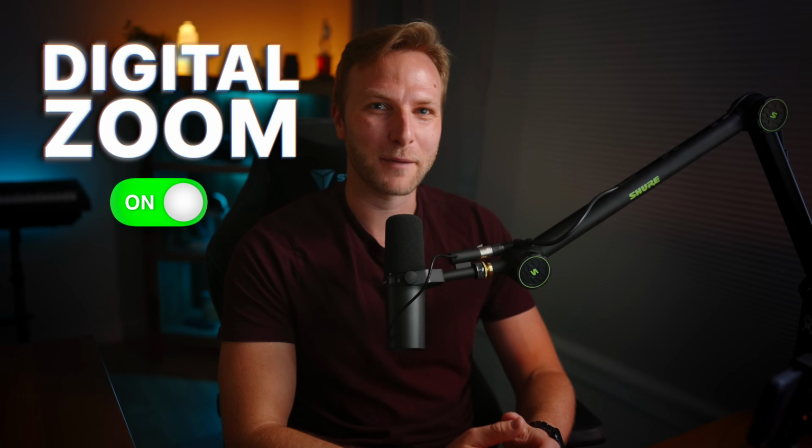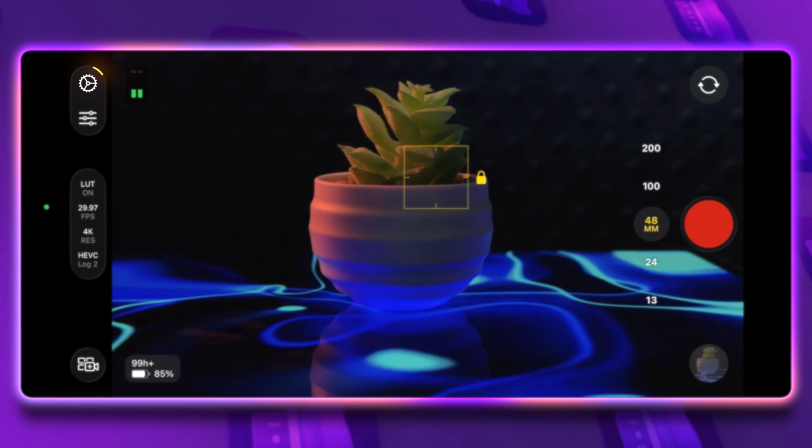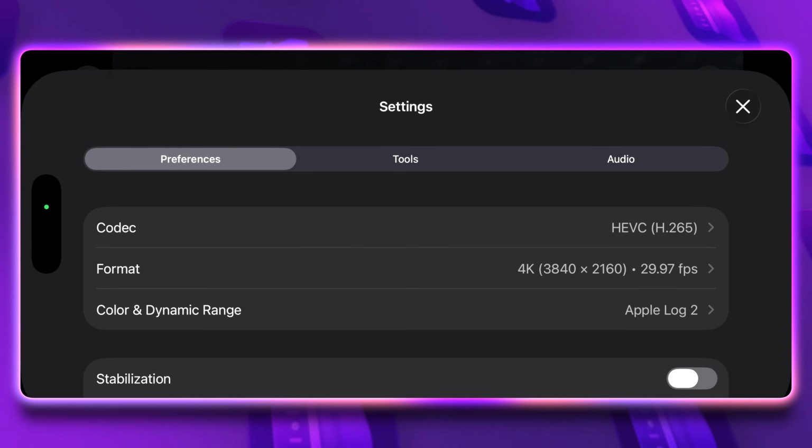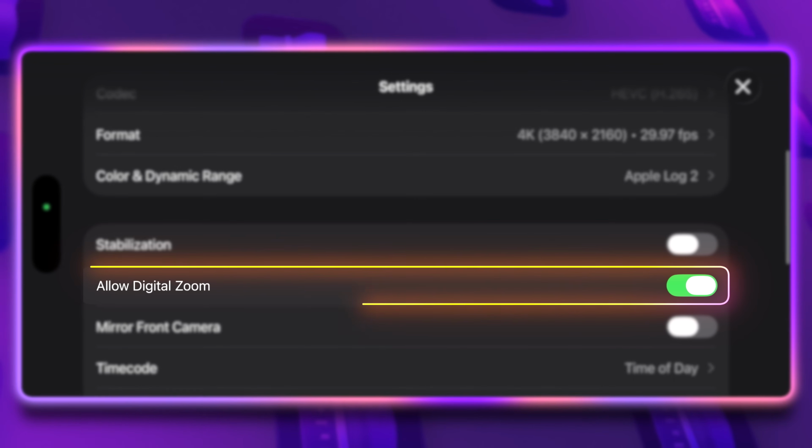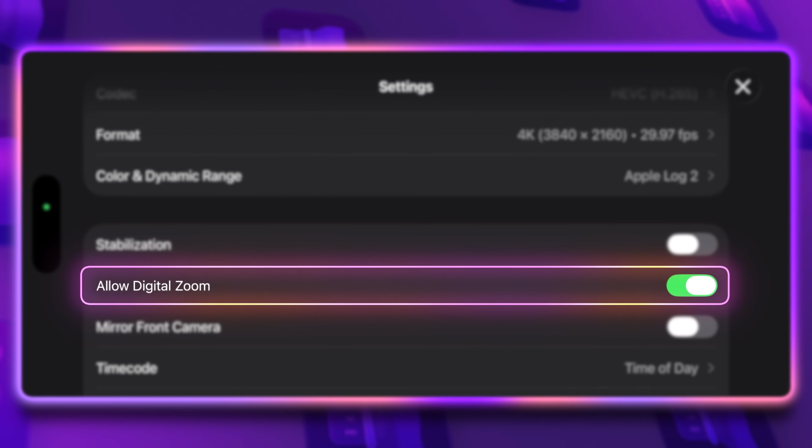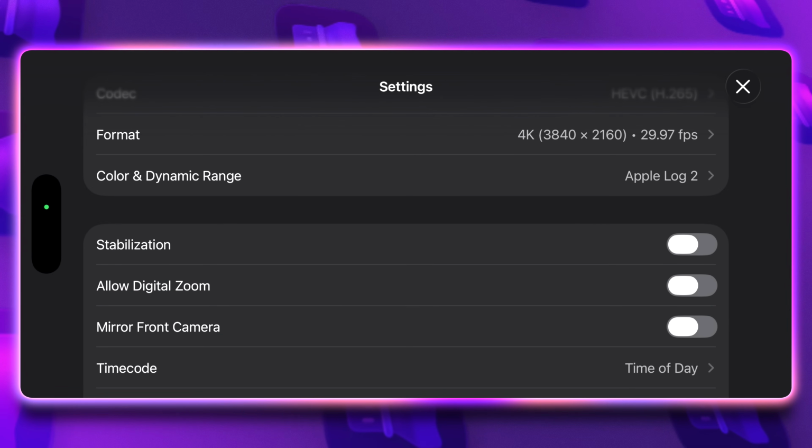The next feature offers the ability to completely disable digital zoom. That way you know you are getting the maximum quality out of your phone. To do so, simply go up to the settings gear, then we can scroll on down and you'll see this line for allow digital zoom. Tap that toggle, and now you can no longer use the digital zoom inside of your videos, which means you know for a fact you are getting full quality out of your camera.